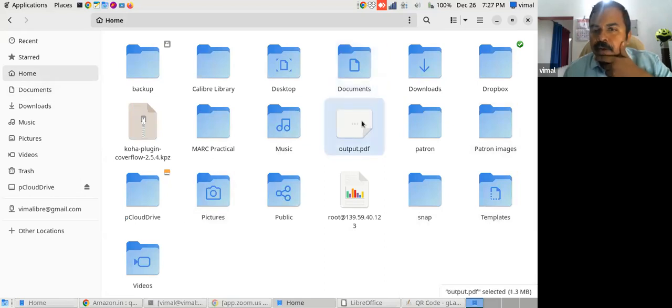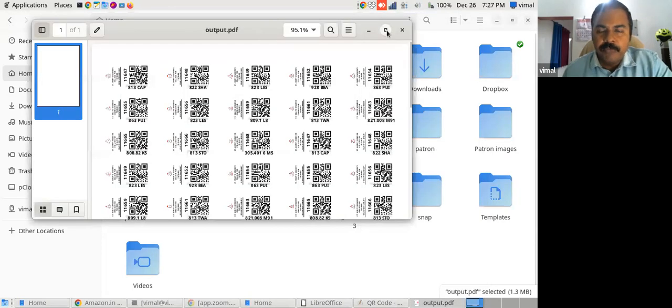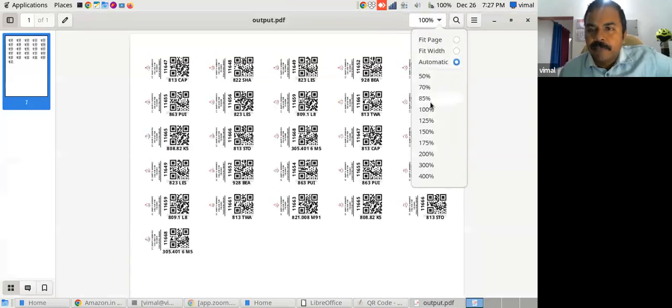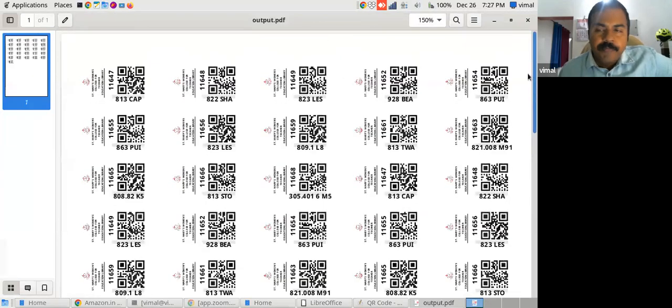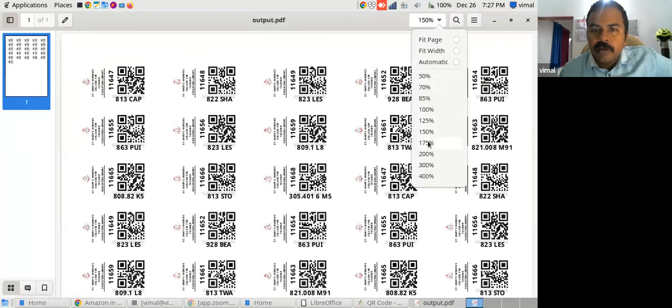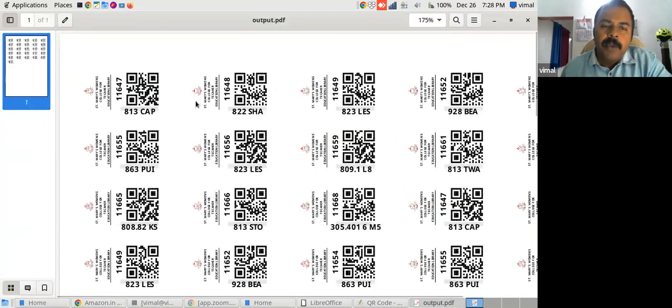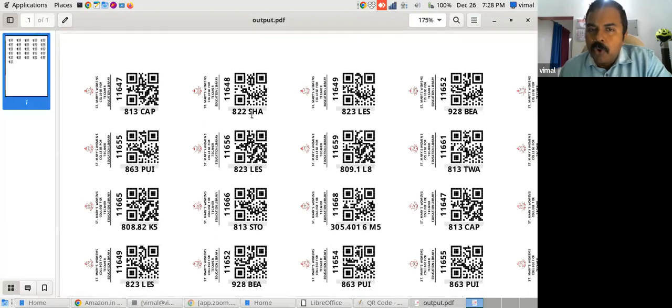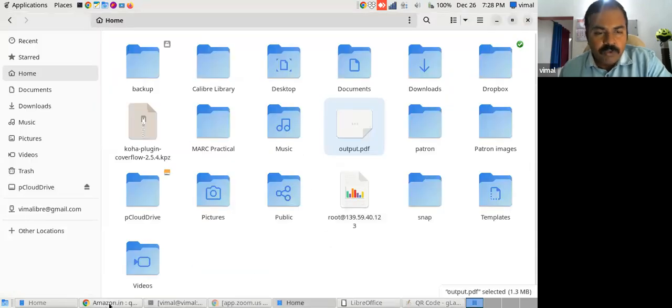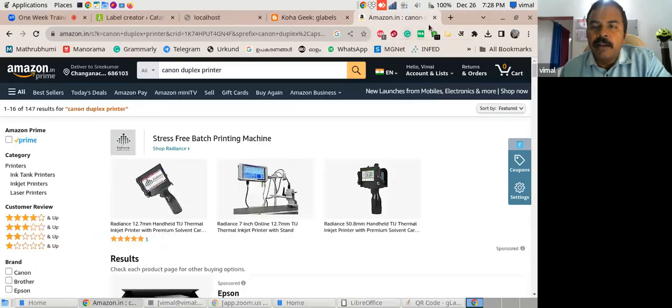See the output. I have printed in PDF format. We can see the preview. This is the result. See here: logo, text, name of the institute, then accession number and call number of the book will display here. Very small sticker. We can place it easily on the spine, or otherwise inside the book. This way, we can make use of the label printing for spine label and barcode.